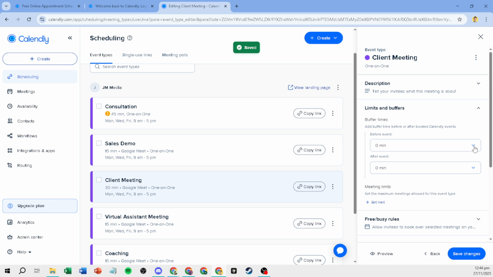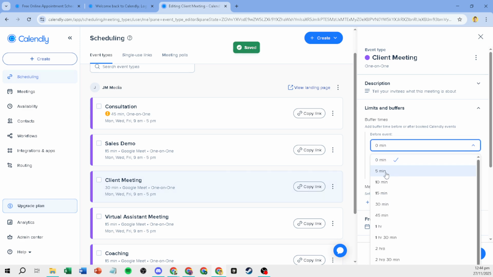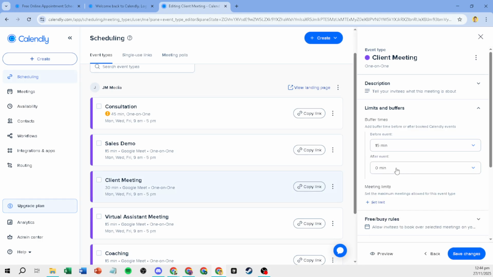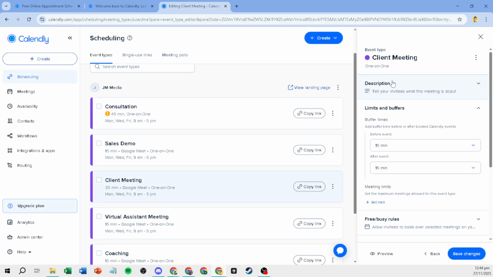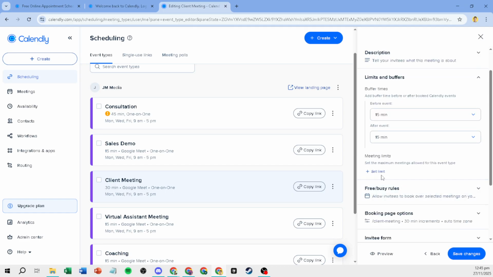For many people, 10 to 15 minutes is a good starting point. Longer sessions might need a bigger buffer. Buffers block your availability, so invitees won't see times that overlap with those protected windows. Keep in mind that buffers are set per event type, so repeat this for any other event types where you want the same protection. When you're satisfied, click Save Changes to apply your settings.